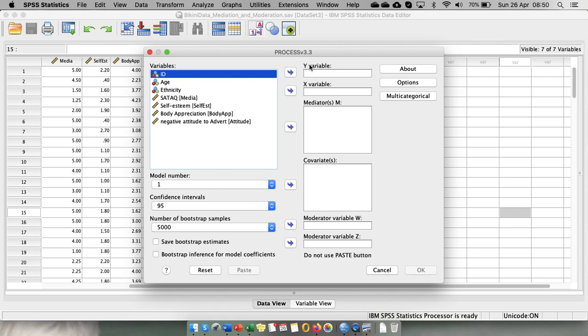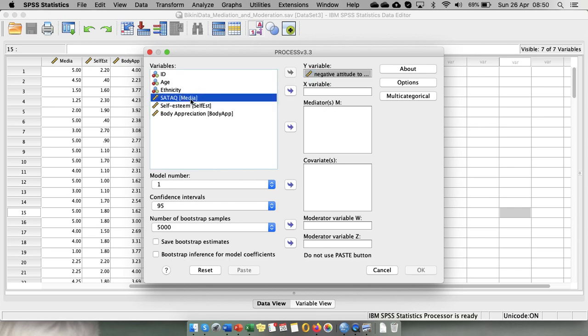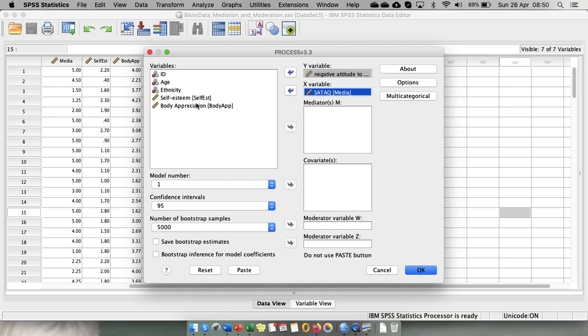So the Y variable is the dependent variable, so it's our outcome variable, and negative attitude to the advert should be placed under the Y variable. The X variable is the predictor variable or independent variable, and we know that in our model we specify that media pressure is our independent variable. And then our mediator is self-esteem.